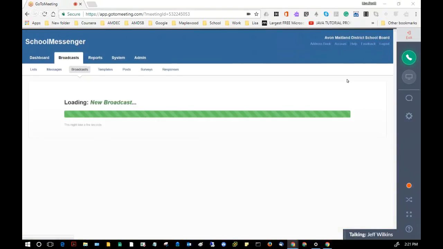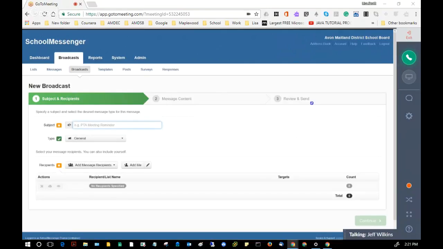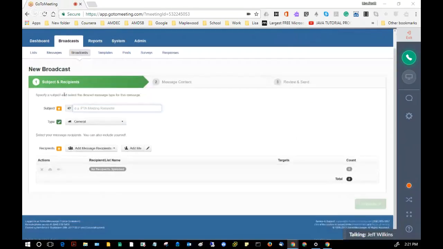When you want to send a message, you click the big red new broadcast button right here, right from your dashboard. You'll see the message center open up, and you go through the three-step process. The three steps are just who, what, and when. Step 1, that's who: you create the broadcast recipient list here. Step 2 is what you want to say. Step 3 is when you want to send it.